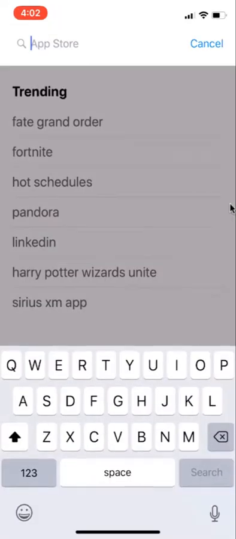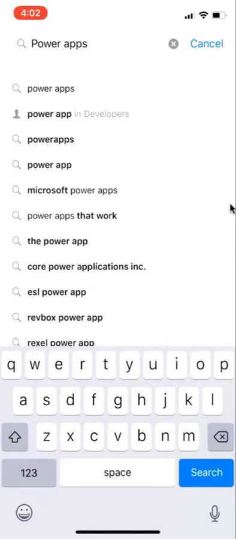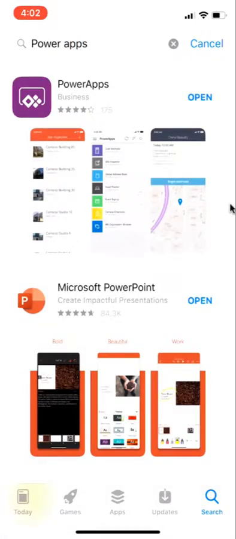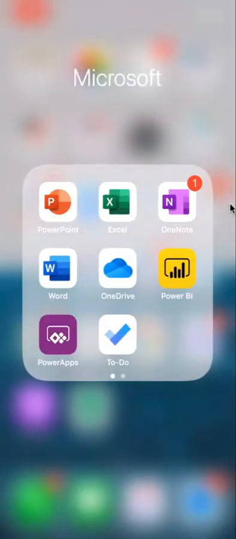And I'm going to search for an app called Power Apps. And you can see here we've got Power Apps. If I didn't already have it, it would just say install, and I'd go ahead and install it to my phone. Since I already have it installed, once it installs you'll see the little icon come up on your phone, and then you just open it. I'm actually going to reopen it because I had already had it open.